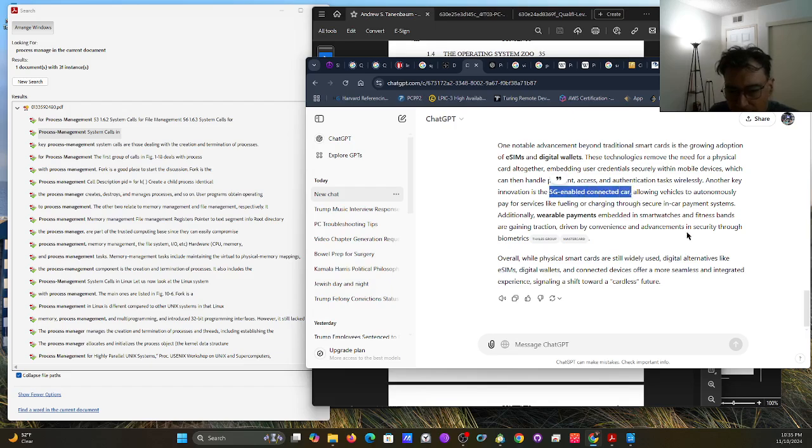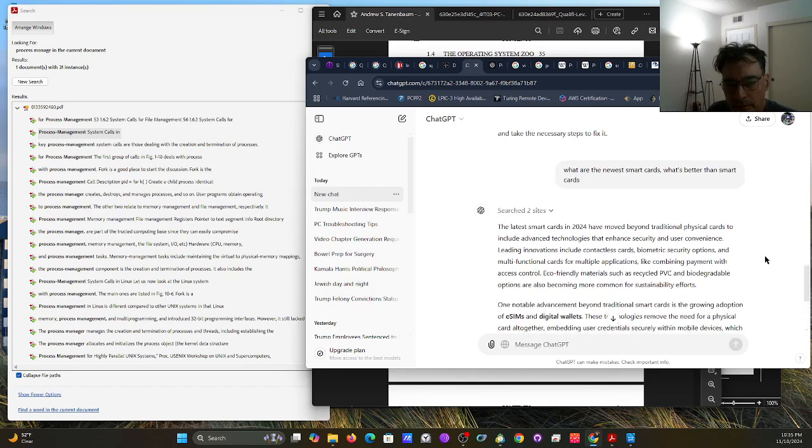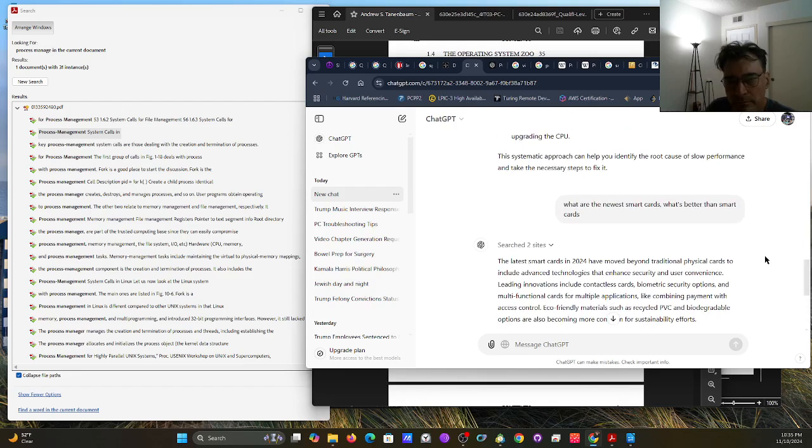They probably have a lot of these 5G-enabled connected cards, and they're probably using those already. Yeah, but the Americans just love their greenback, so they haven't even caught on to paying with the phone.